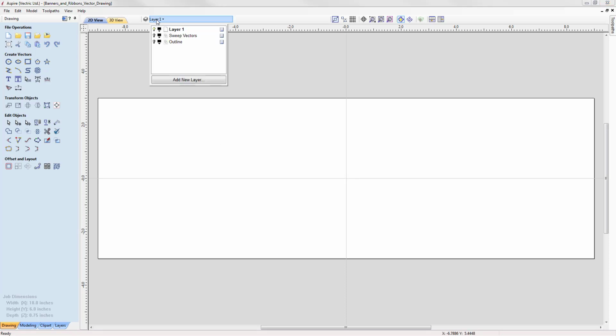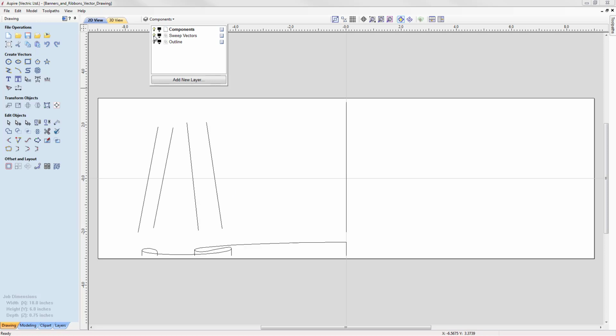At the top here in our layers bar, we're going to change the name of layer 1 and call this one Components, and this is the layer that we're going to keep active. I can see it's active because it's bold, and when we come to create our components, all of the grayscales will be placed on this layer. Okay, so we've got our components layer, we switch on the sweep vectors and switch on the outline layer. That's everything that we've got to work with. So now we can look at actually going ahead and creating those components.